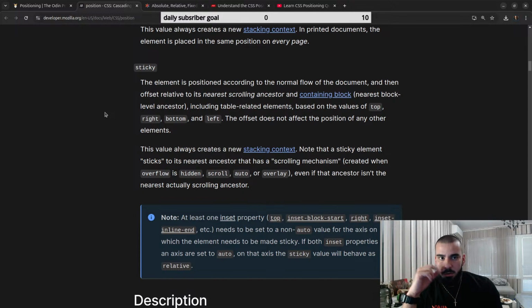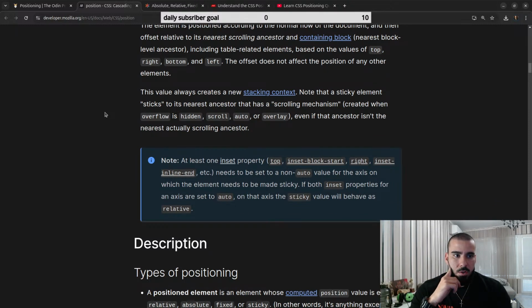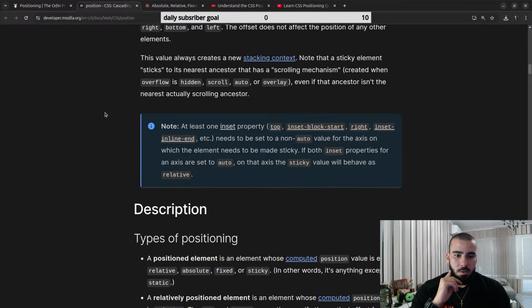Now this MDN article is easier to read now that I've gone through the previous resources. If I hadn't, I wouldn't understand half of this, but now I do, which is great. Sticky: the element is positioned according to the normal flow of the document and then offset relative to its nearest scrolling ancestor and containing block, the nearest block level ancestor, including table related elements, based on the values of top, right, bottom and left. The offset does not affect the position of any other elements. This value always creates a new stacking context. Okay.